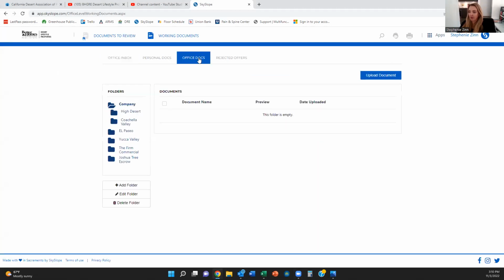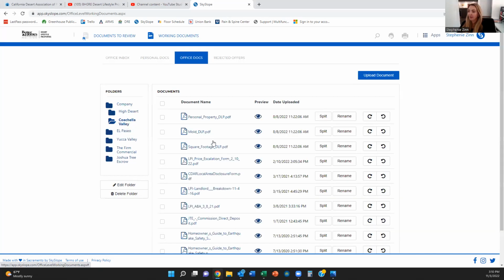And you're going to notice along the top, you'll see office inbox, personal docs, office docs, and rejected offers. We're going to go to office documents, and you will see a list along the left-hand side. It'll have the company, and then it has several other folders. You'll notice these folders for each of the offices are empty. They're automatically created each time we open a new office. And so what we've done is consolidated all of the files based on the area, because they generally tend to be the same for the high desert and for the Coachella Valley. So if you're in the high desert, you'll select here. If you're in the Coachella Valley, you'll select this section.